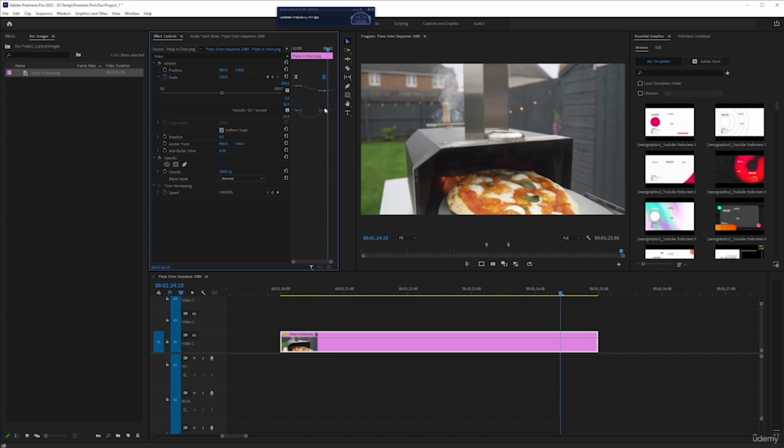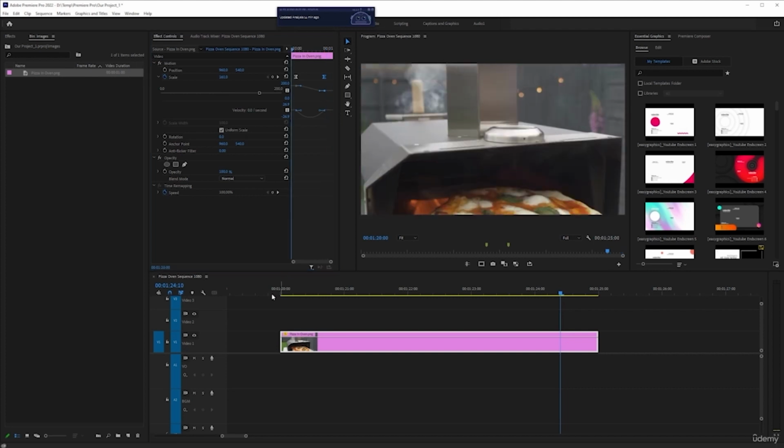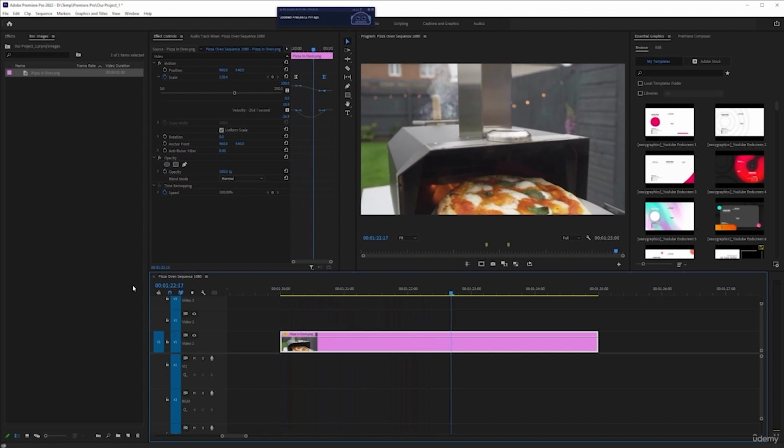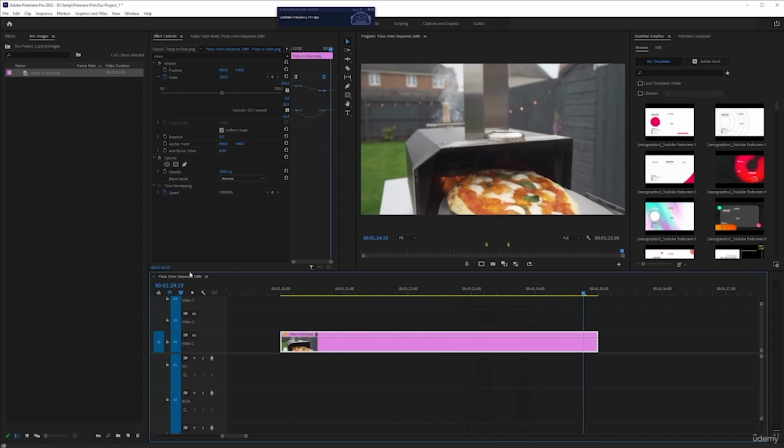See now how we've got a curve. If I undo and undo, we had a flat line. If I redo and then redo, we've now got a curve. And I'll show you what that looks like here. Right towards the end, it doesn't just stop, it slows down before it stops. So that's keyframing. That's the basics of keyframing.